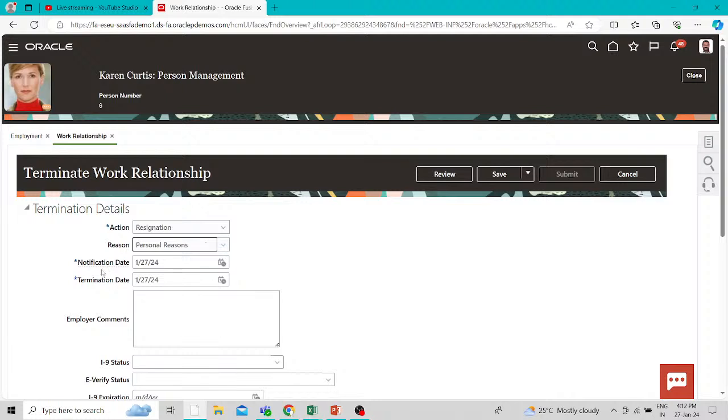Okay, so this is the notification date. The termination notification date is the date the initiator notifies the other party of the termination. For example, a worker notifies an employer of his resignation, or an employer notifies a worker of a layoff. That is the notification date. In this case, the worker is notifying the employer of her resignation.